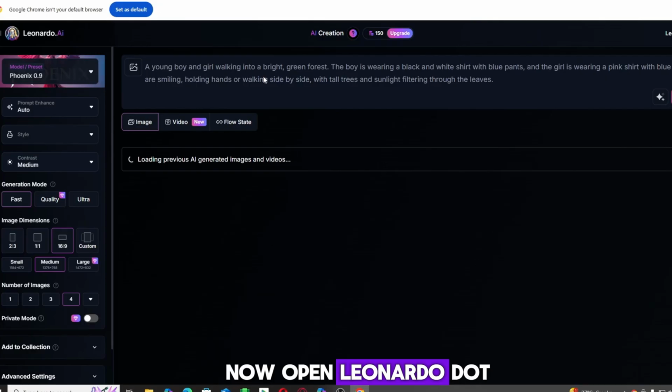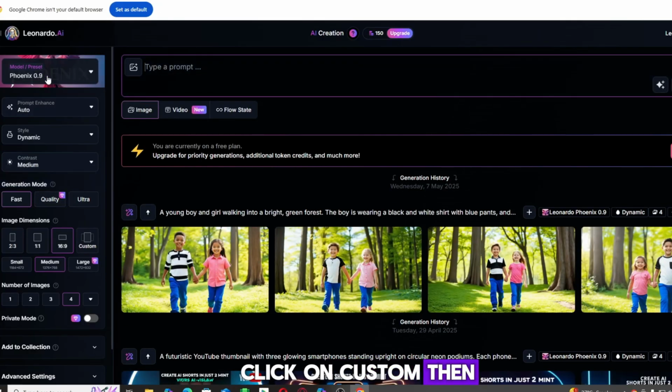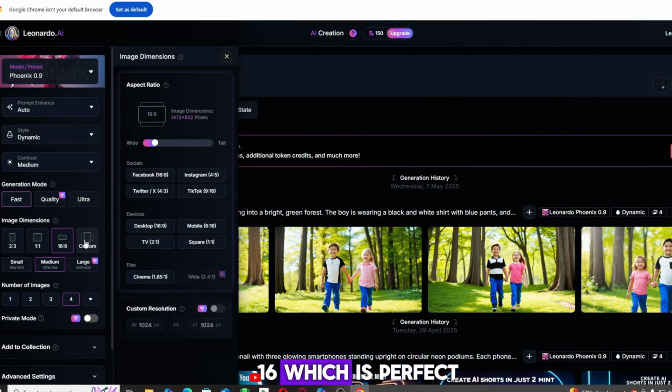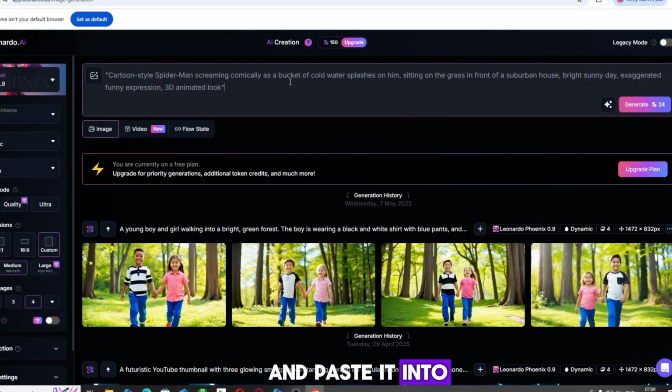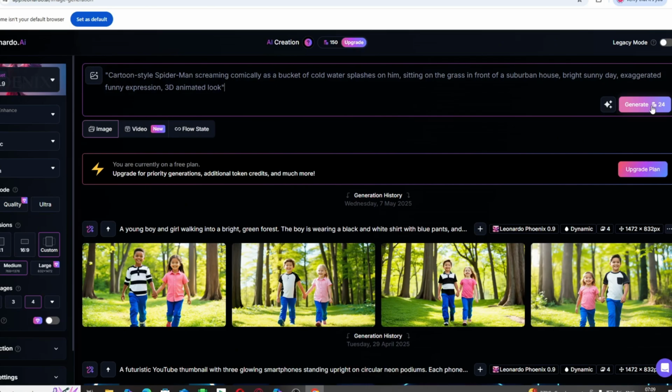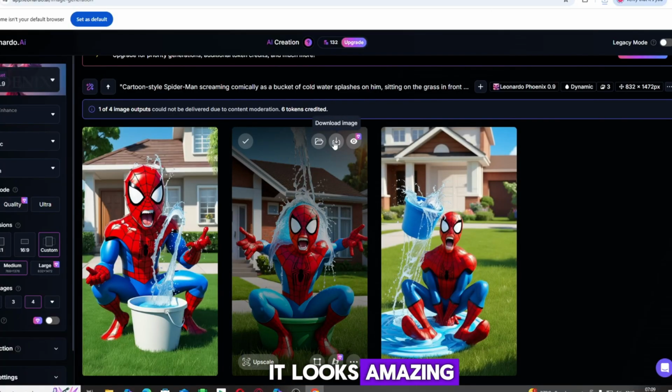Step 2. Image generator now. Open Leonardo.ai. After that, click on Custom. Then, select the size 9:16, which is perfect for TikTok or YouTube Shorts. Next, go back to ChatGPT, copy the first prompt you got, and paste it into Leonardo.ai. The first image will be generated, and you can see it looks amazing.